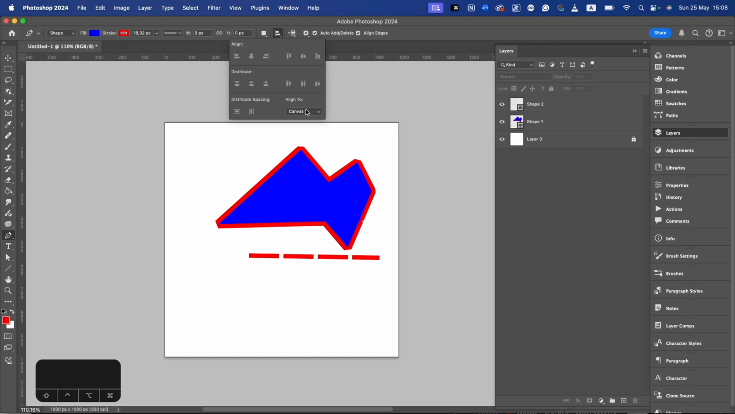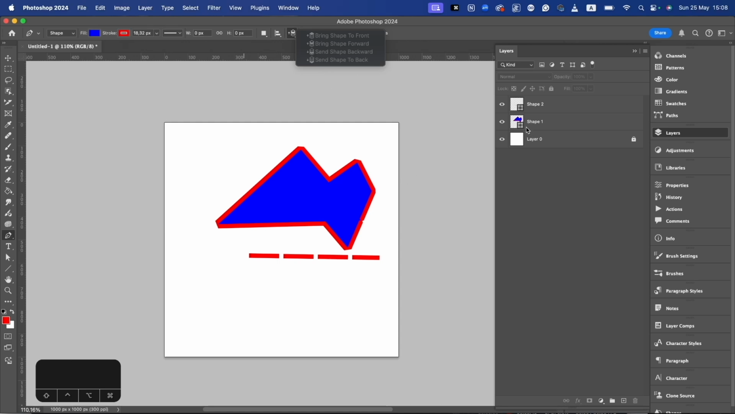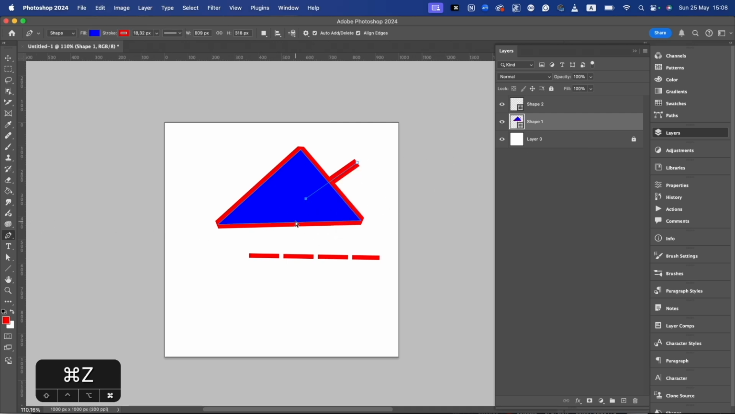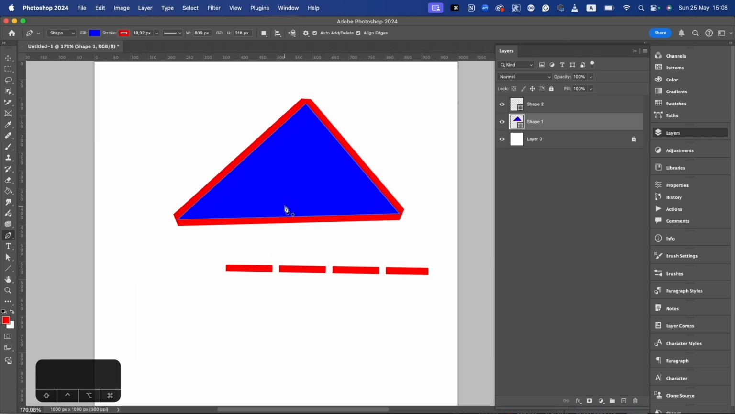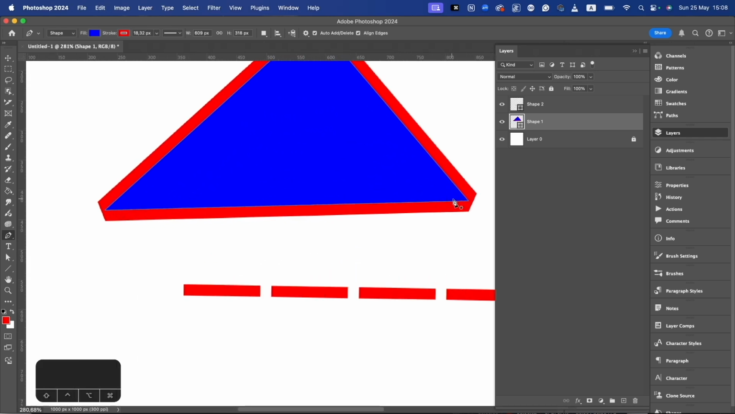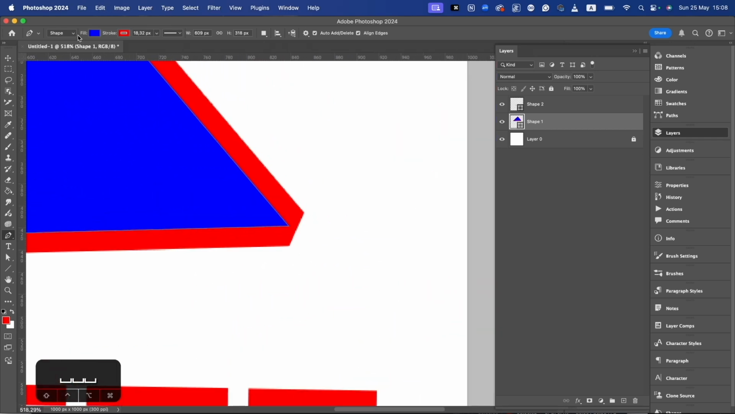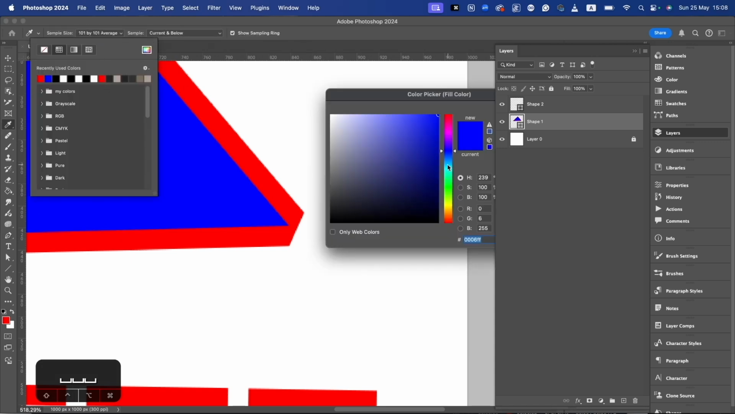We have alignment, so align to canvas or selection. You can distribute it. And then we have the hierarchy of that shape. So is it below one, above one, and you get to situate it like that. All right, so going back to our shape, let me hit Command or Control Z. You can see the blue line going around our shape. So let me actually change this into something else so we can see that color better.